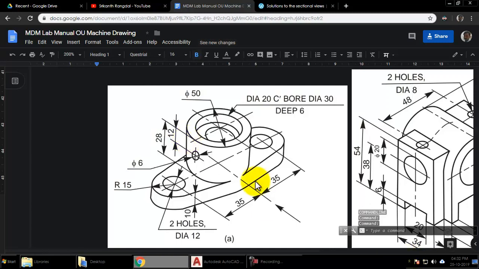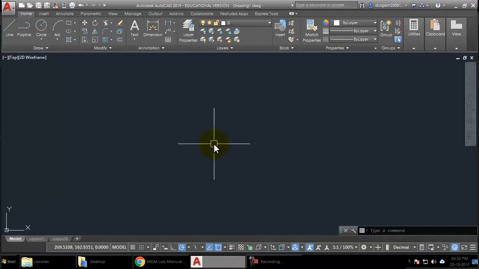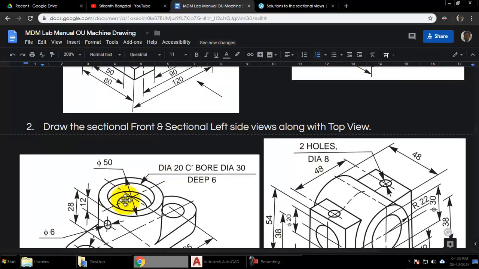Hi everyone, in this video we'll be learning how to draw the orthographic views of this particular diagram. You can see all the dimensions have been given here, and the question goes like this. We have to draw the sectional front view and sectional left side view along with the top view. Both the front and left side views need to be sectional, and the top view needs to be full. To proceed, you'll have to start with one of the views.